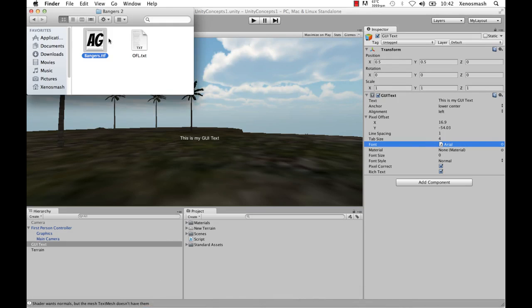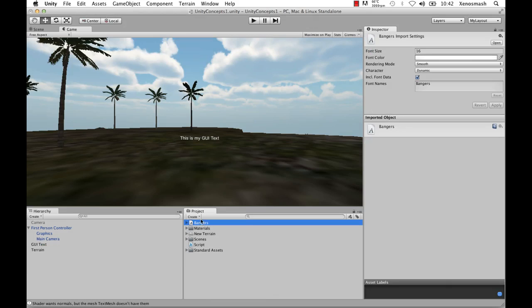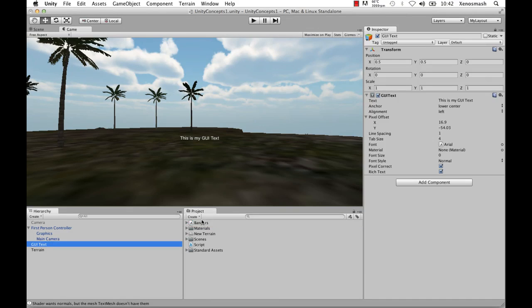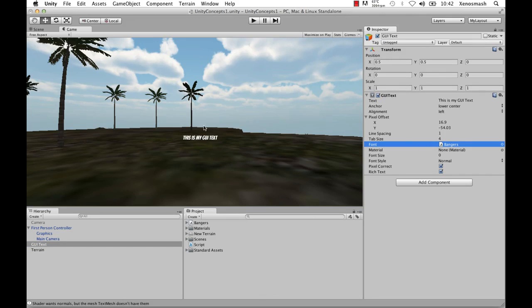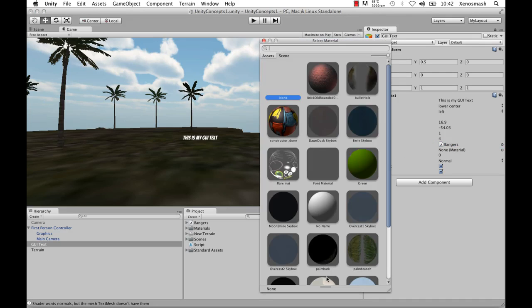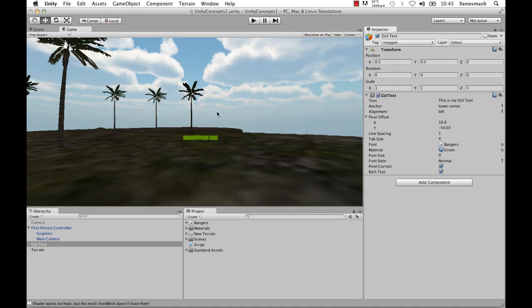I'm going to go to my Finder, and I have one here. It's called bangers.ttf. So I can just drag and drop that into my project panel. Alright, so there's our text. This is our font. Let's go ahead and just open it up in the font section and click on Bangers. And now you can see my new text. Alright, then we can select material, and we can select any type of material, but depending on the type of font that you have, it'll look a little bit weird. So I'm going to go ahead and change that to none.